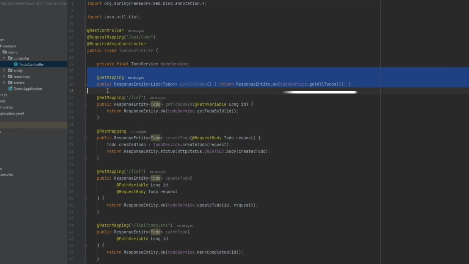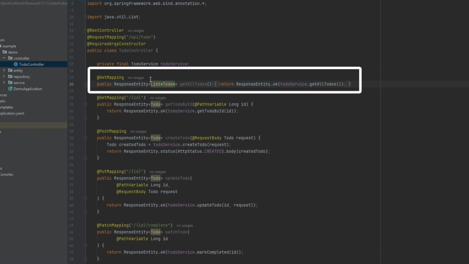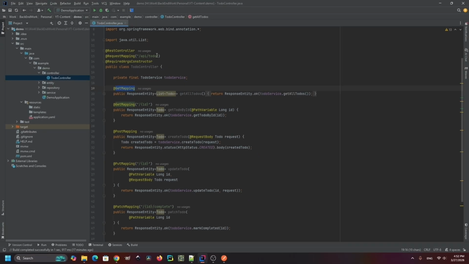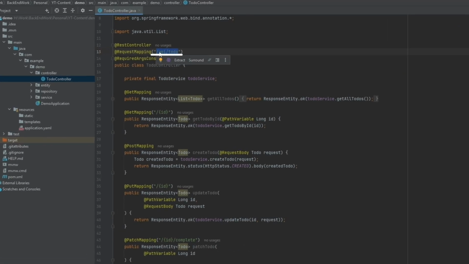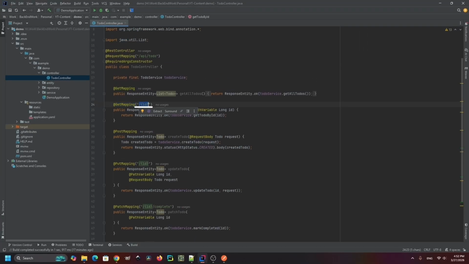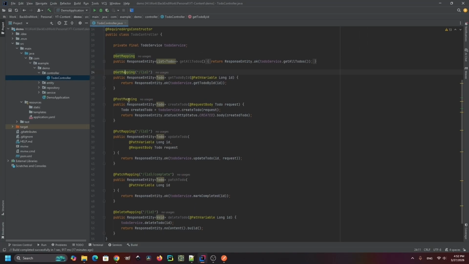So we have also get mapping, which is basically getting everything. By the way, we don't really put any path here. This means it's going to take the root path, which in our case is API/todo. For get mapping, we extend it with a specific ID. This is the ID that we're going to be using.